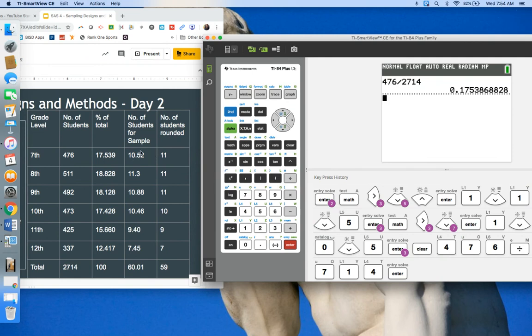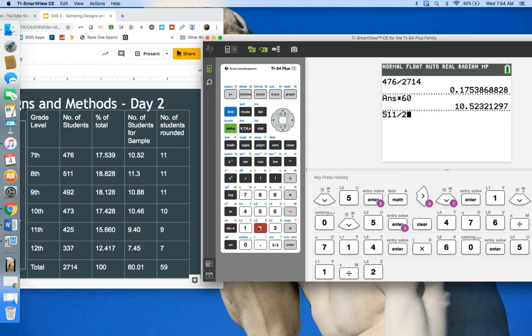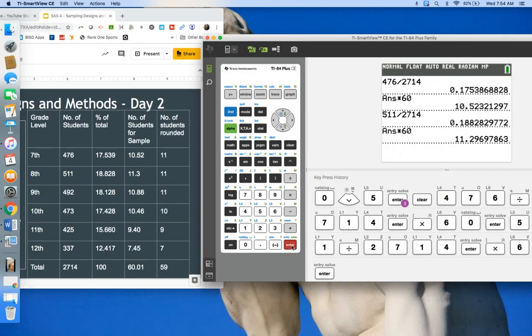Now, if I want to know what this number is, the number of students for my sample out of the 7th grade, I just multiply that fraction or that decimal by 60, and I'll get my number. So it's 10.52, and I'll round up to 11. And I do that for all these numbers. So 8th grade, 511 divided by 2,714, and that equals 0.188. I'm going to multiply that by 60, and I get my total, 11.29, also 11 out of 60.